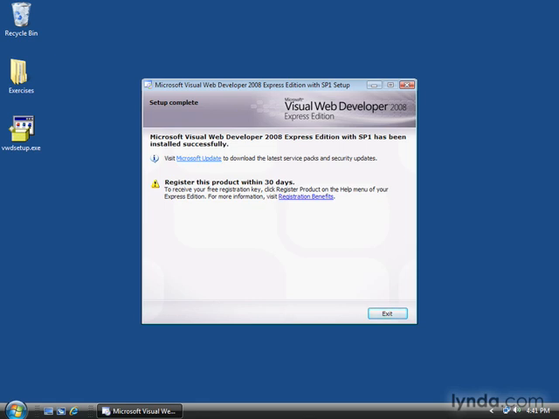If you don't register and you don't provide your registration key, you'll still be able to use the product for 30 days, but at the end of that period it will become disabled and you'll need to register and input the registration key to continue using it. To register, go to the Help menu once you've opened Visual Web Developer and select the Register Product menu choice. I'll show that again once I have the product open.